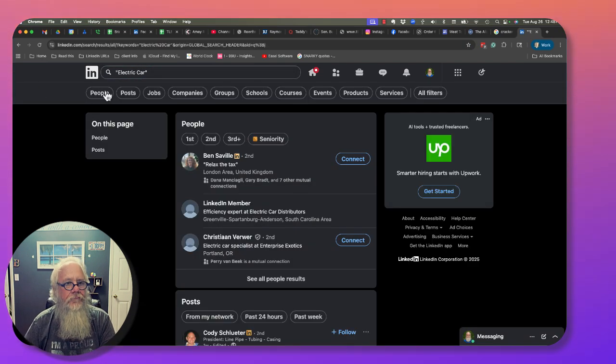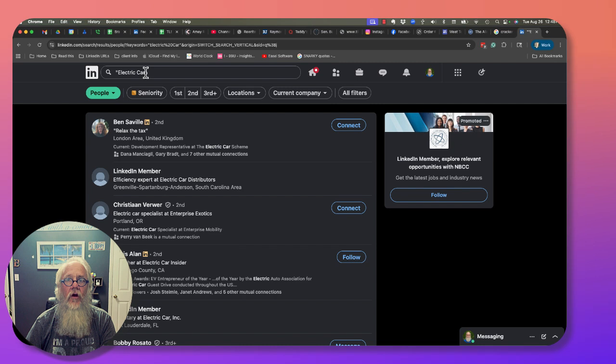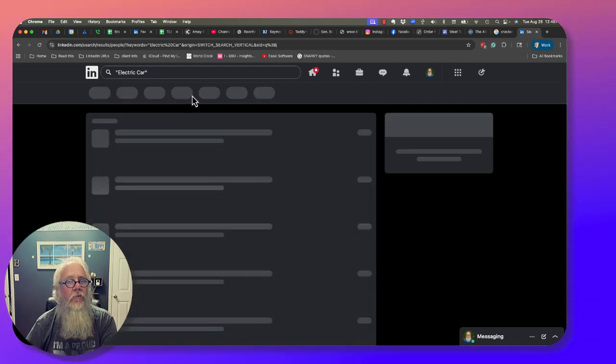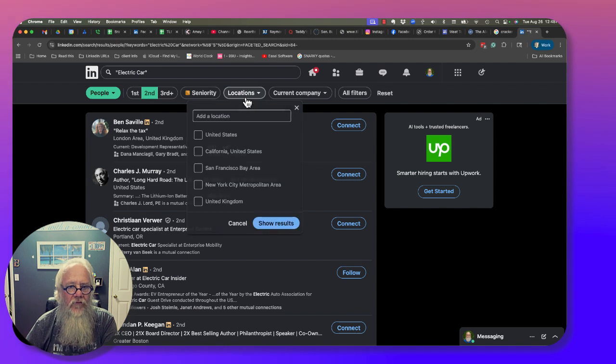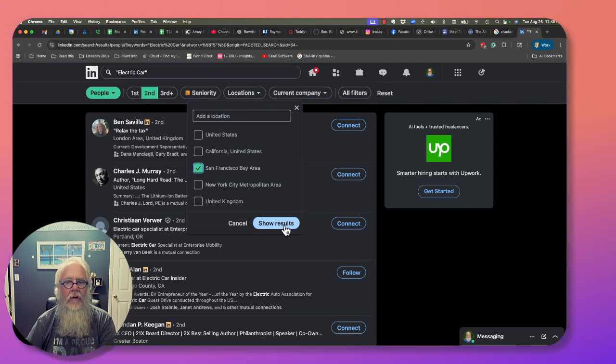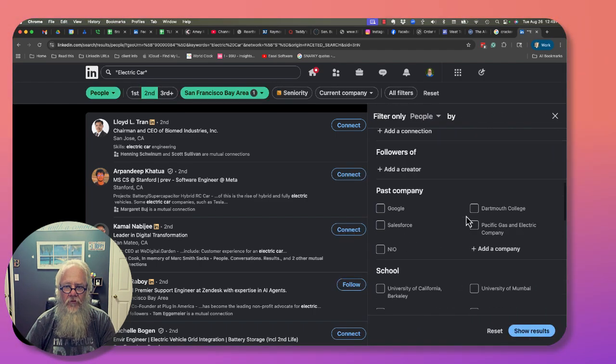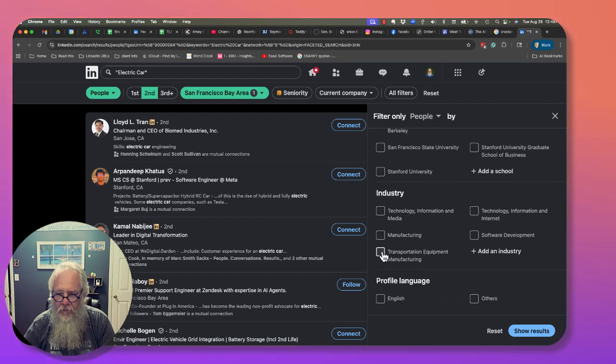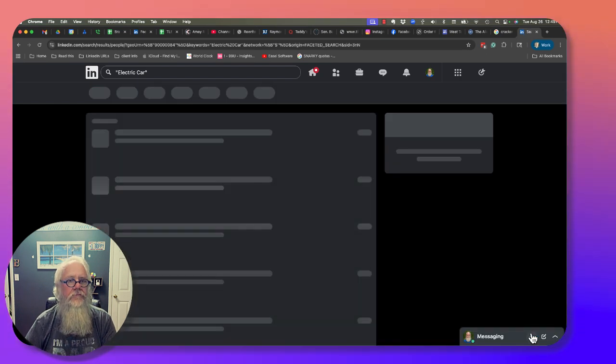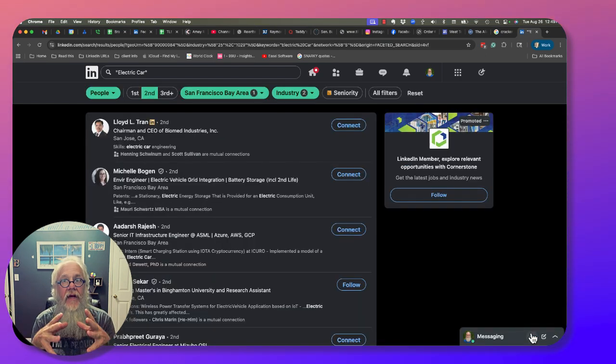And let's look for people. I'll look for people that have the word electric car somewhere in their profile. I'm going to look for second level. I'm going to look for location, San Francisco Bay Area. Now I'm going to go look for industry, all filters, go to industry, and I want transportation equipment manufacturing. I also want manufacturing, show results. Now I've created a very focused search for LinkedIn members. People with the word electric car in their profile somewhere. Second level, San Francisco Bay Area, in those two industries that I chose.